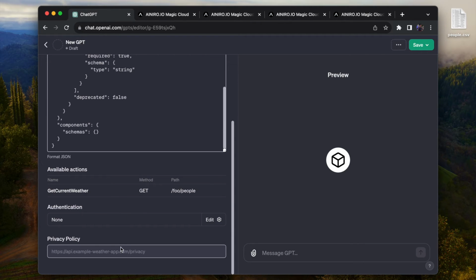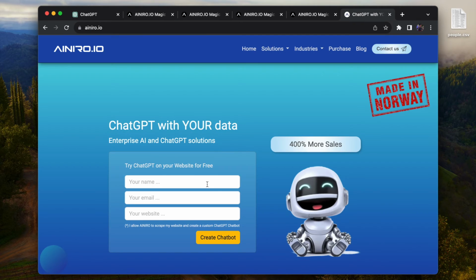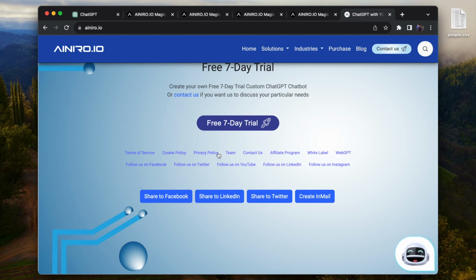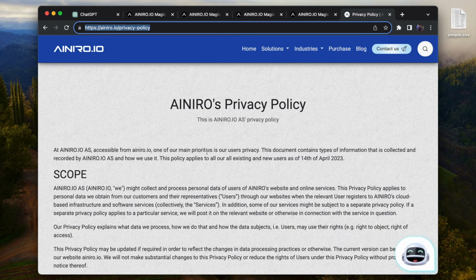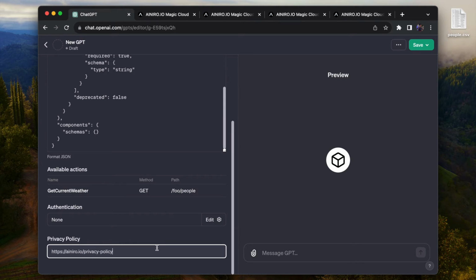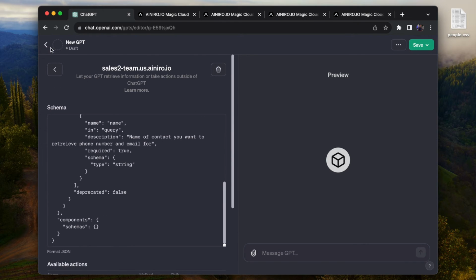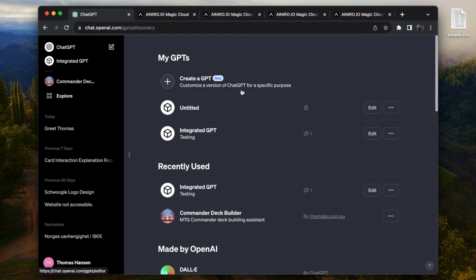So now we need to add a privacy policy, otherwise it doesn't work. I'm just going to copy our default privacy policy down here, copy that and just paste it in. And that's it. We're now done. We now have a ChatGPT agent GPT which is capable of doing lookups into our database. How cool is that?